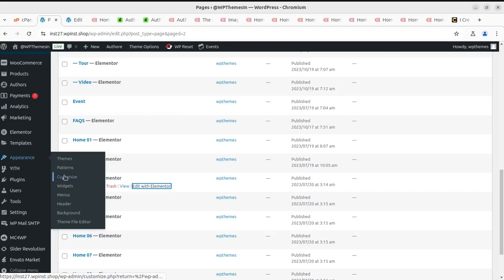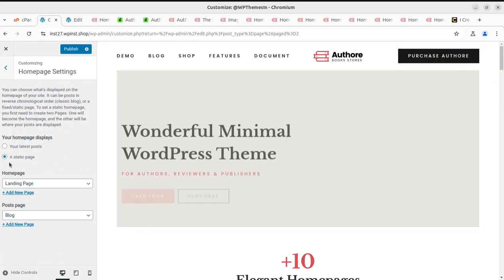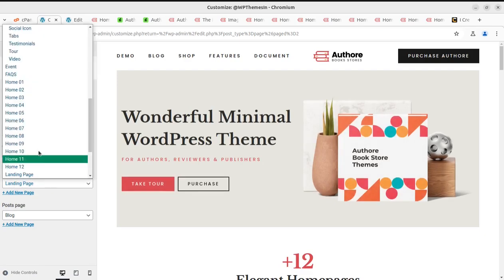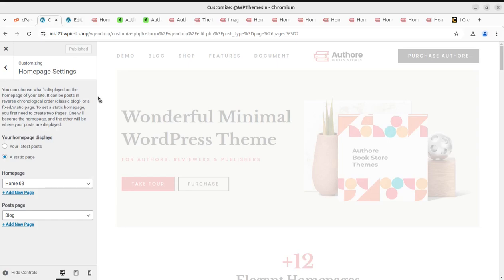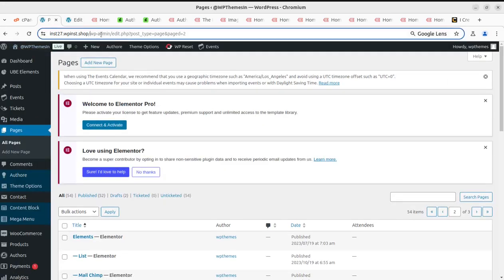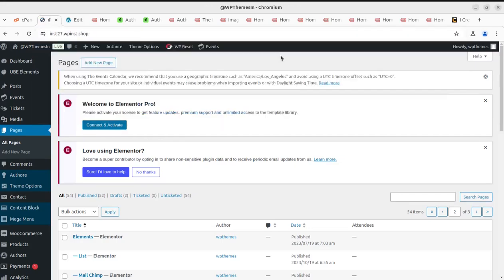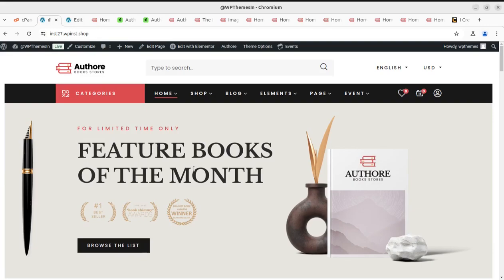Under appearance, under the customize option, we can select our desired home page. Under customize, we can select the home page setting, and the aesthetic page, landing page is here. So you can select the home page that you want to show. Simply click on publish and our home page is set here. Just close this and we are fine for proceeding to the next process of updating the content. So home is set, everything is set. You can simply start creating an amazing website using this Author WordPress theme.